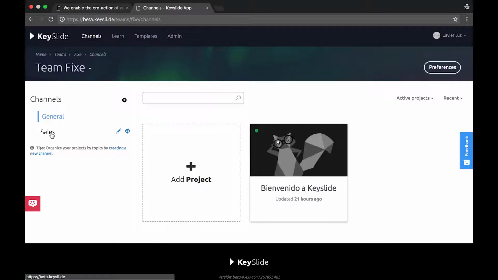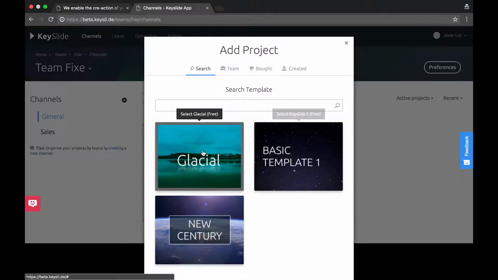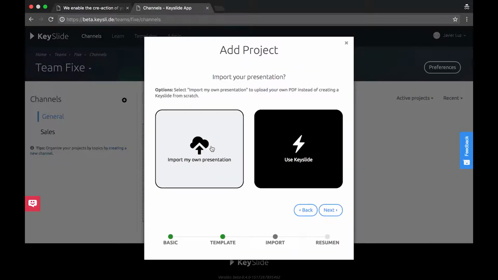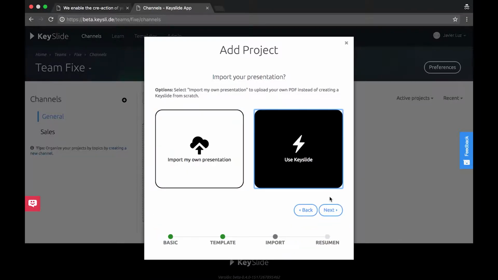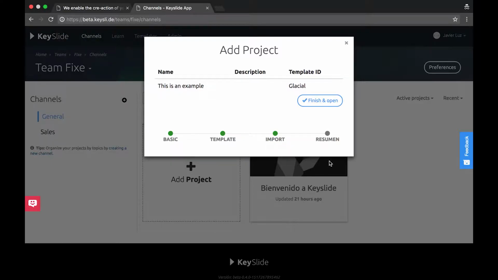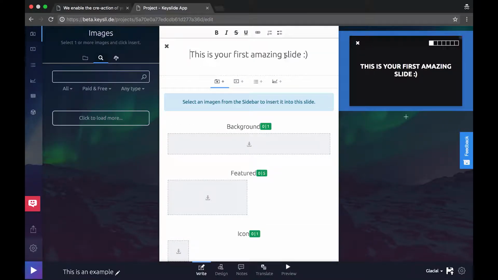So now we have a general channel and a sales channel. Each one of them will only have presentations that were created there. Okay, so let's create our first presentation. Select a template. We can then choose whether we'd like to import our own presentation or use Keyslide to create one. We'll choose Keyslide. We're all set. Let's click Finish. We should now be on the editor.